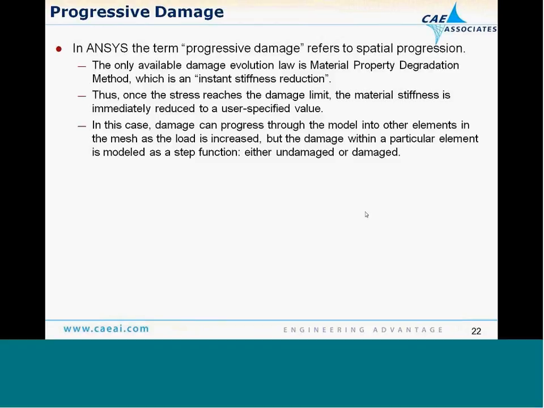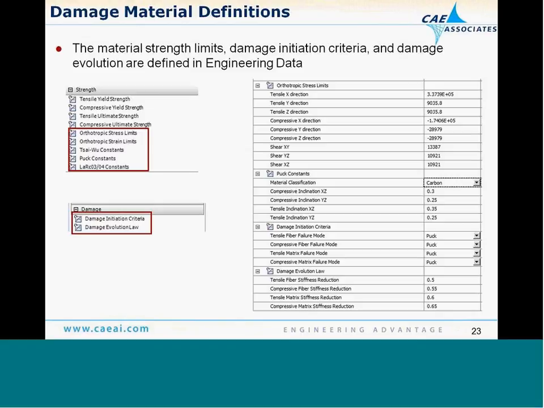Basically, we say that when the stress reaches the damage limit, the stiffness of the material is immediately reduced to a user-specified value. So this is how the damage will progress through the model. This progressive damage is available in Workbench and requires, like I said, three things.